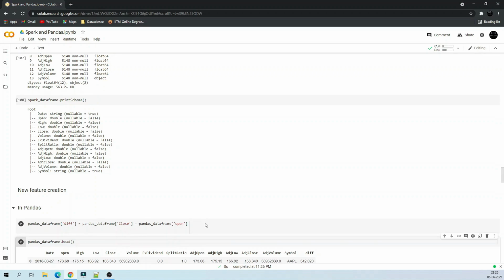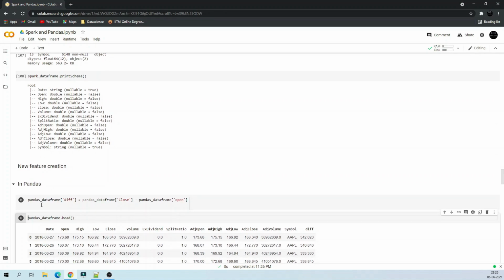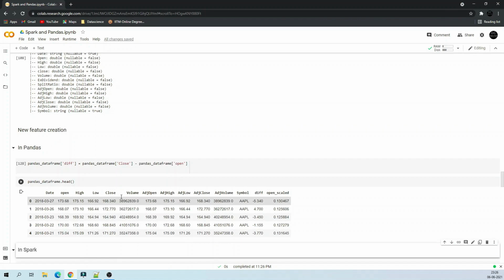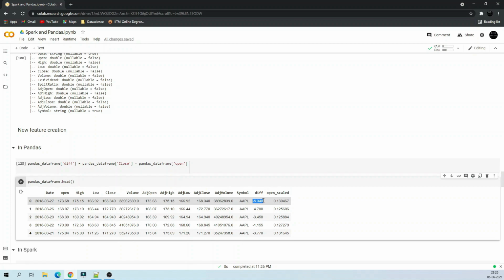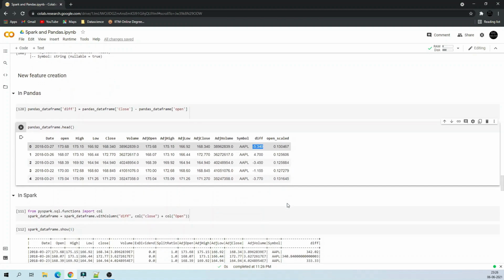So what I can see there is a new diff column is created. Let me show you that by saying head. You can see that you have the difference values in positive and negative. The negative means your close is lesser than your open. If it is positive, your close is greater, your stock value has increased. If it is negative, your stock value has decreased.